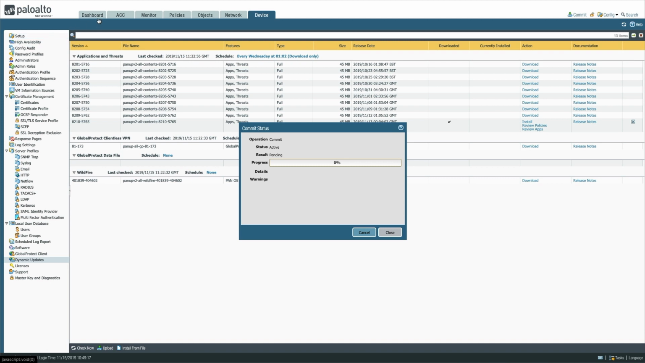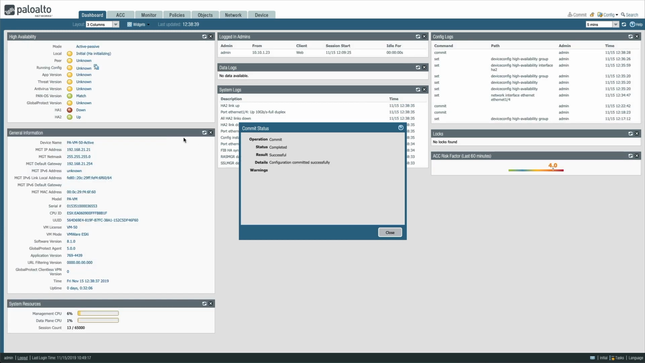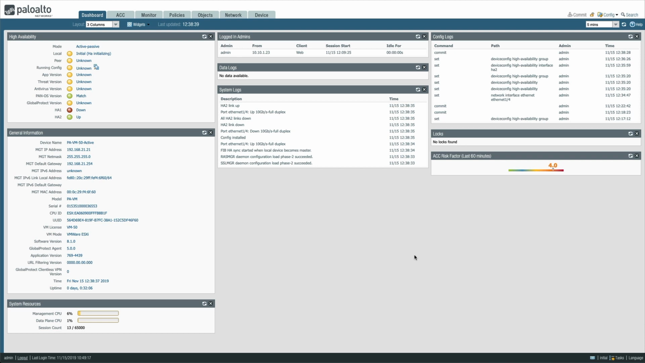If we go back to the dashboard, once this commit has successfully completed, you'll see that the high availability widget now shows all the status, the health of the high availability interfaces, the peer, the apps, and so on. We're just going to let that do its thing, and then we're going to come back to it once it's in a state that we can actually move on.